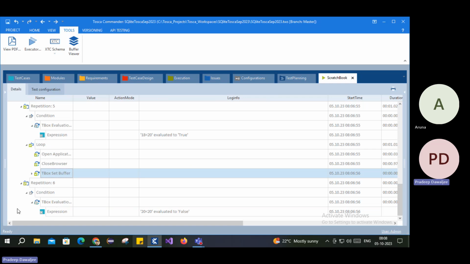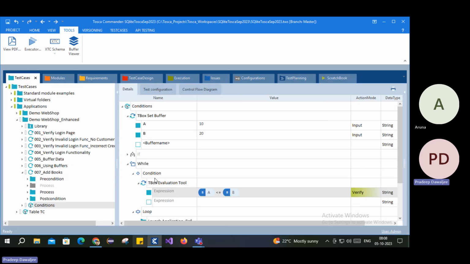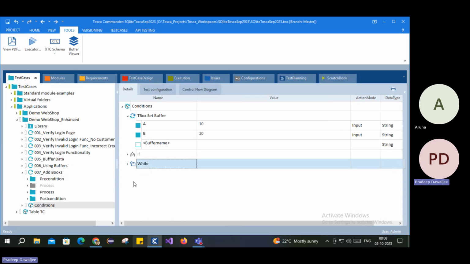22 for the next iteration, 22 is less than this thing, no. So the condition gets false, and once the condition gets false, it comes out of that loop. And after that loop, what is there? Nothing. So it stops. If something else is there, it goes to that. So this is about this while condition.